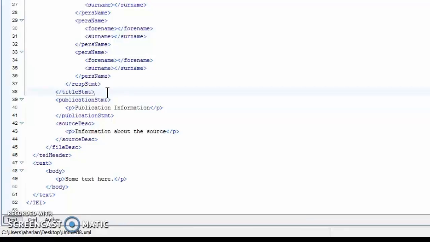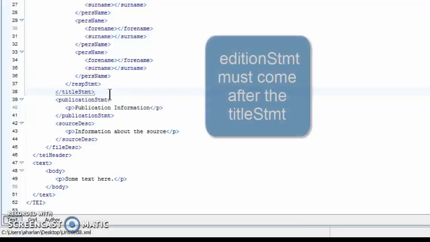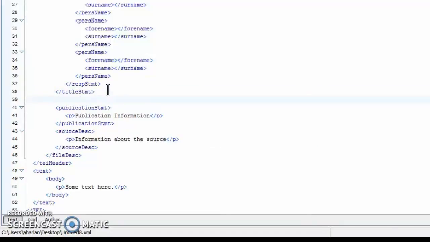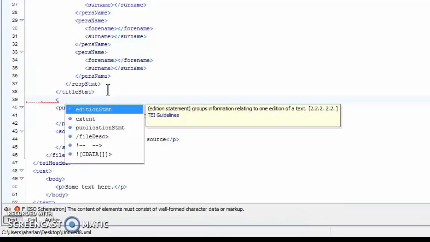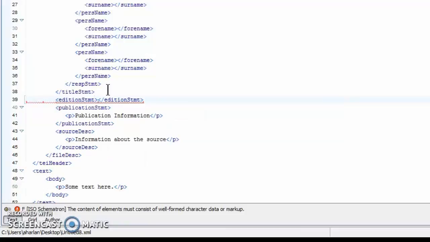statement. TEI specifies that the edition statement comes in a specific spot within the file description, and that is after the title statement. So go ahead and hit enter after that. Put in your greater than symbol and the edition statement element will appear, and hit enter. As you can see, it's not validating.